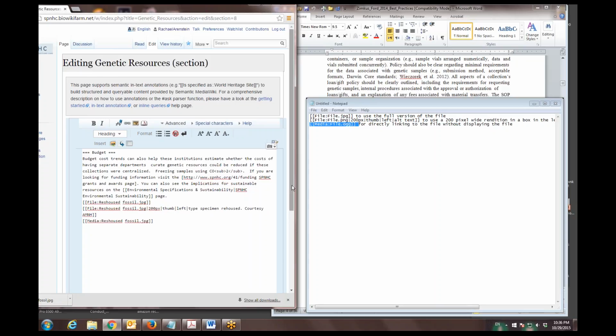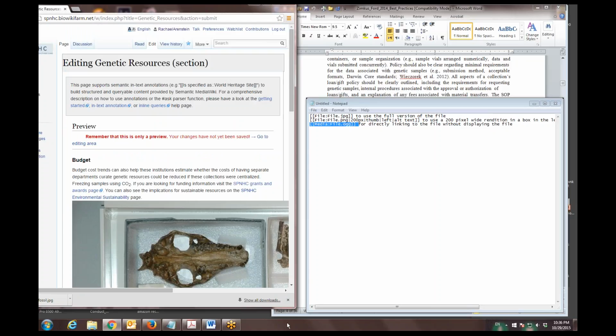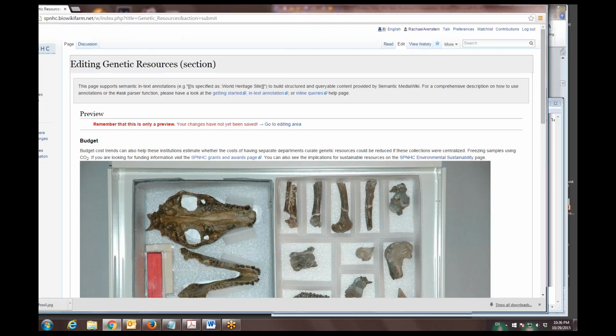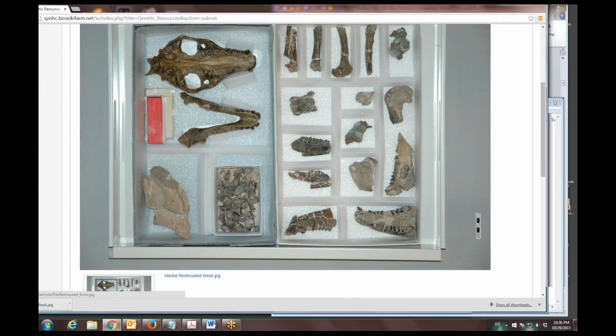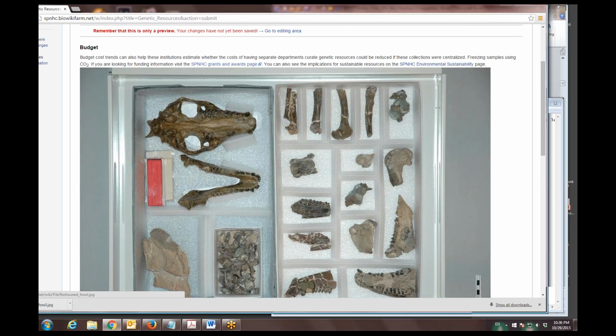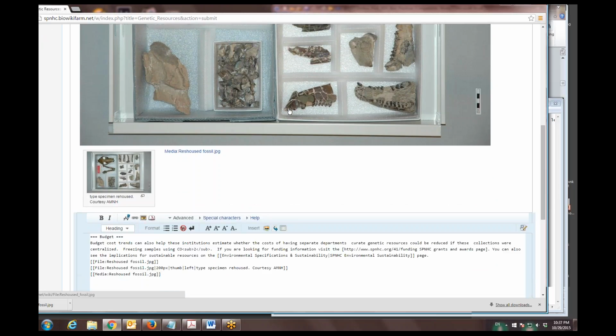Okay, let's go down to our show preview, and you're going to see what those three options did. The first one gives us that full version of the image. That's pretty big, probably not the way we want that page to look. The second one is pretty small, but you see we have the box. It gives us the caption underneath it.